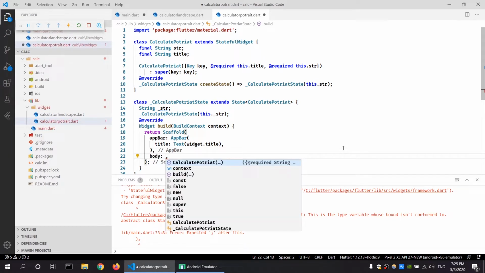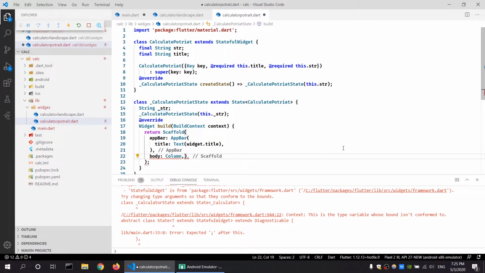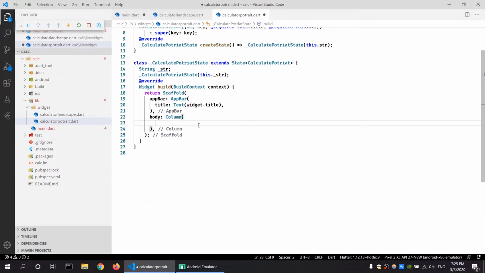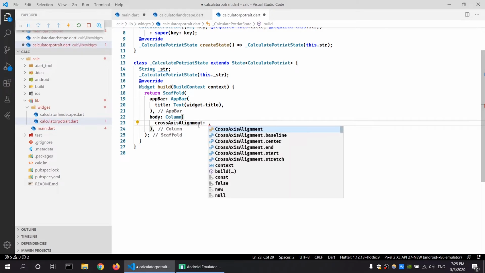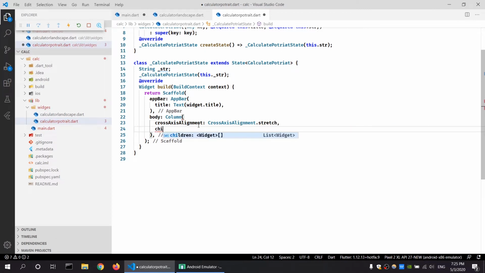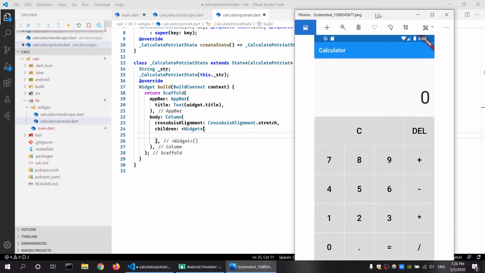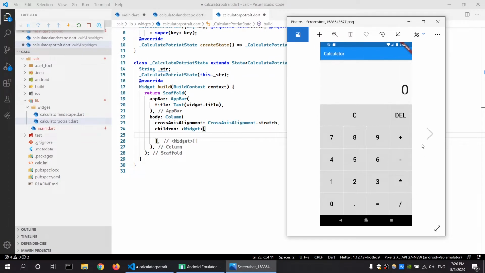The body will take a column, one single column, and this column will have children. But before that, I want to change its alignment to cross-axis alignment, and the cross-axis alignment will be stretched. If we look at this picture here from our calculator app, we know that we have a column that is holding the entire screen. Then we have a container to display the values. Then we have multiple row widgets containing the calculator buttons. So 1, 2, 3, 4, 5.